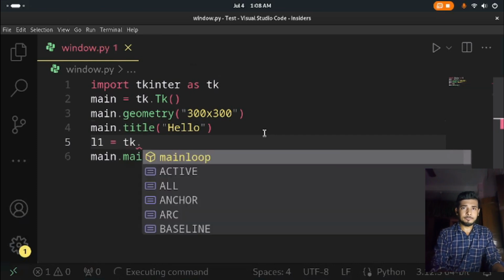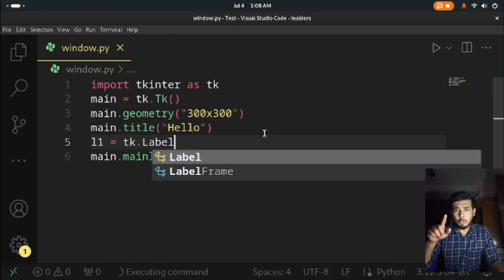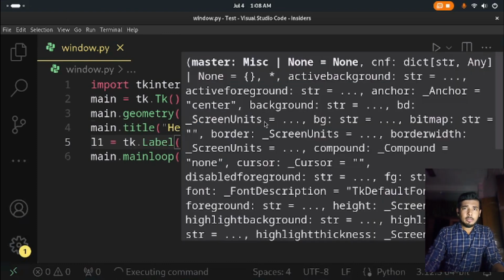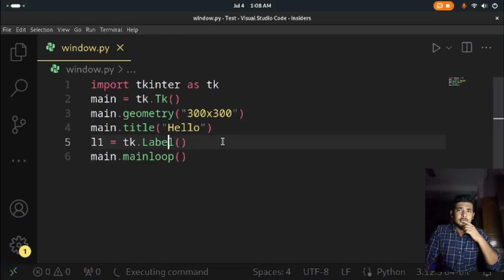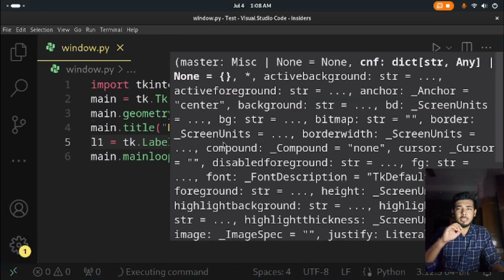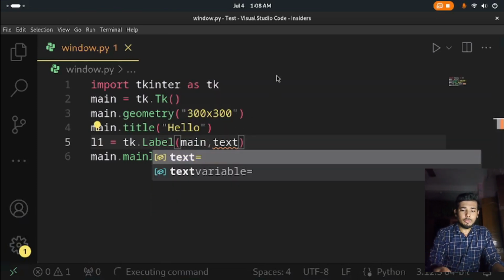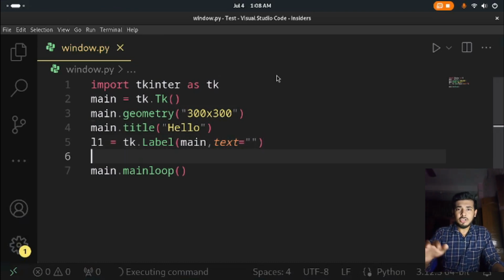tk.Label. tk is the name of the Tkinter module, and I'm accessing a method inside that module, Label, and there will be some parameters inside this function. The first one will be the name of the root object, main. Then you can type anything. I'm going to go with the text attribute, which will be blank. There will be nothing shown inside this label initially.